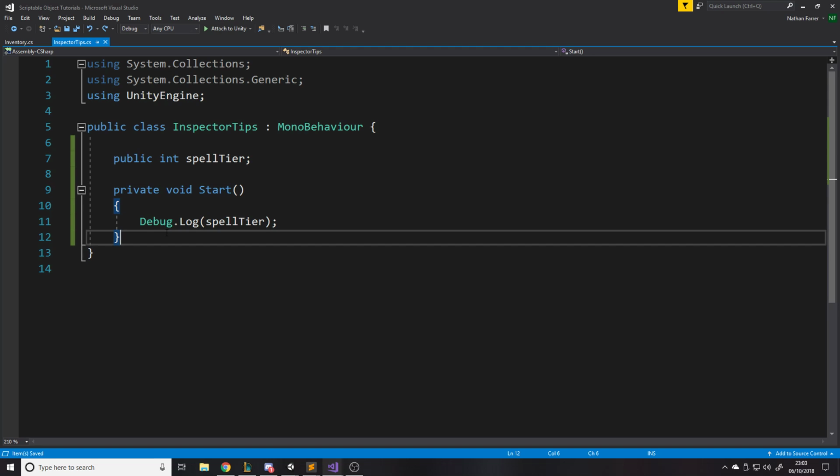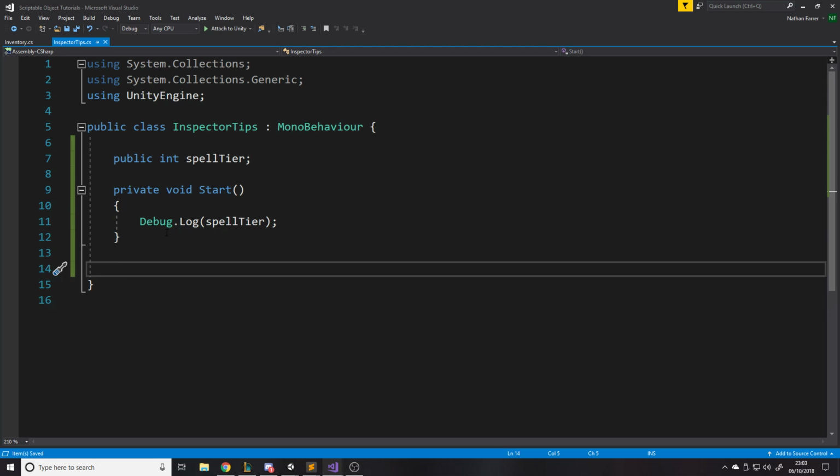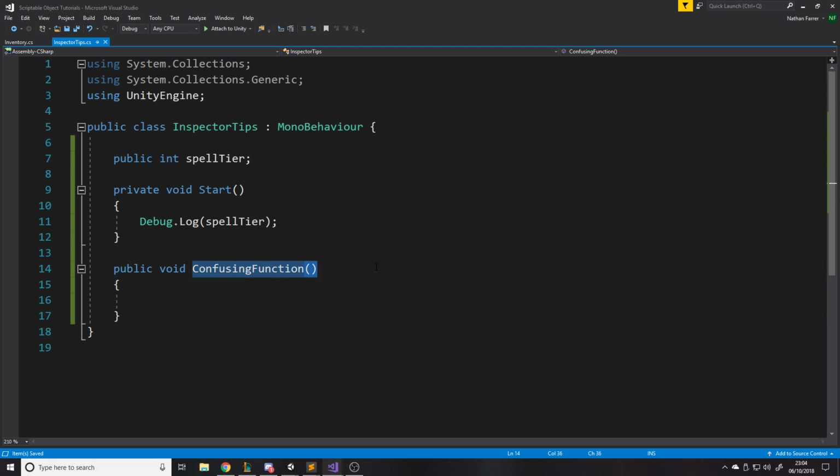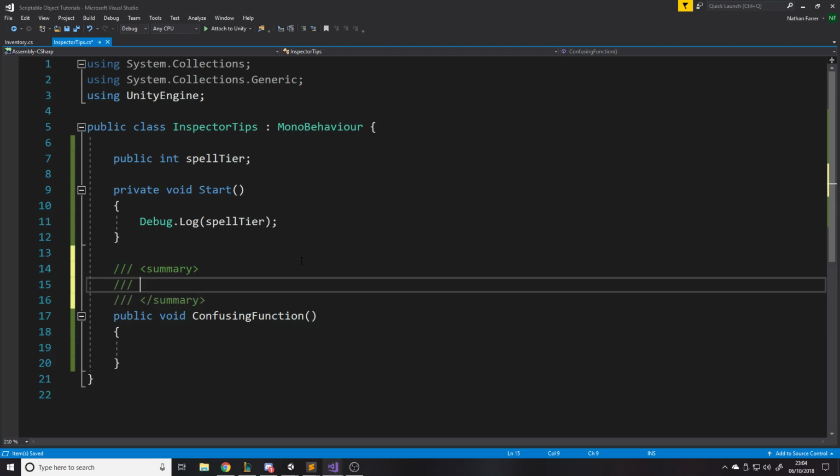Now, people don't really know these exist, or a lot of people seem to never have used them. Maybe they don't like using them, but it's very useful. So let's say you write your own function. So public void, I don't know, AddItem. Now, obviously, if it's something obvious like add an item, you might not bother. But let's say you've got a confusing function. They might not understand exactly what it does by the name of the function, but you can comment on the function. So if you do ///, it makes this for you.